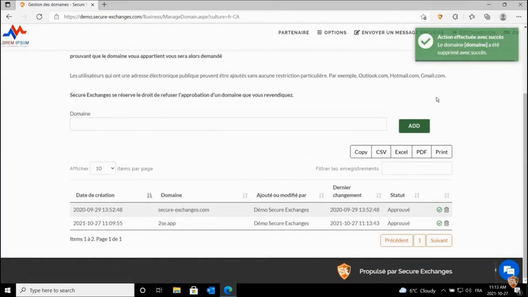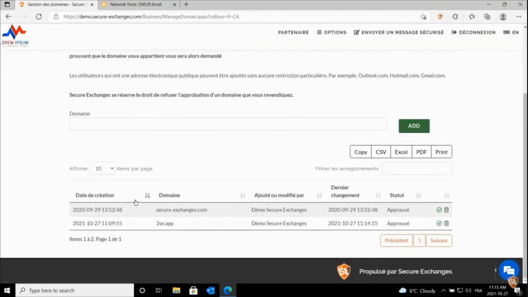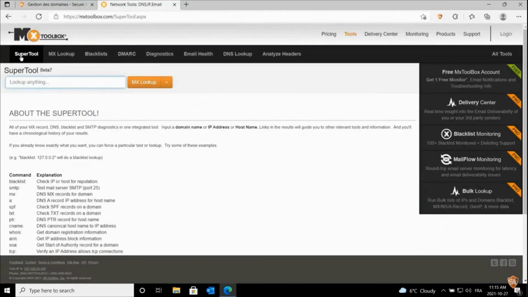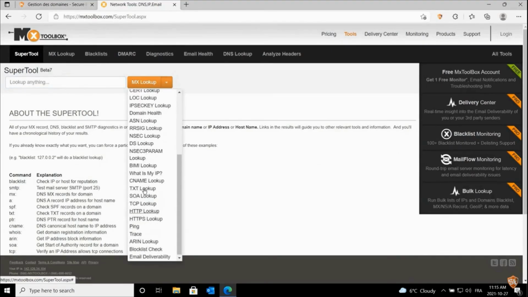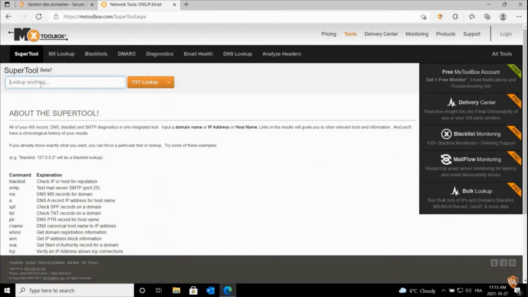If you'd like to check your domain's DNS record, you can use the DNS lookup tool at mxtoolbox.com/support/tools.aspx. In the search bar, type validation.yourdomain and choose TXT lookup from the drop-down list. This tool will query the DNS server and show you the key you've just created.